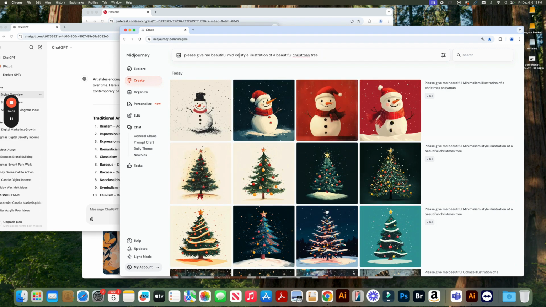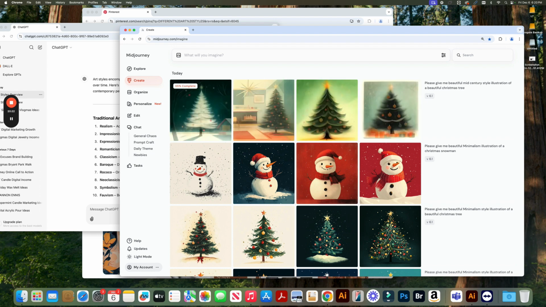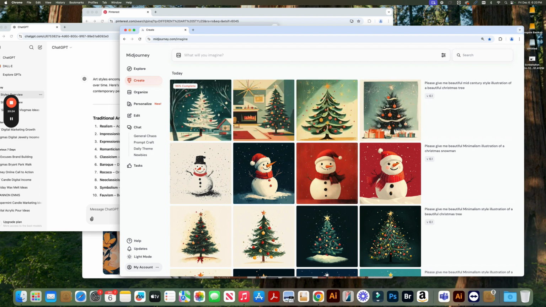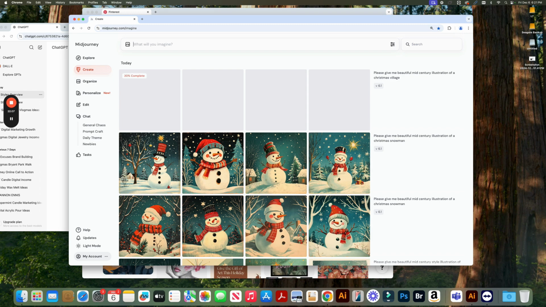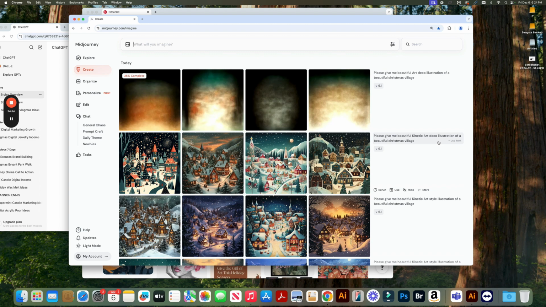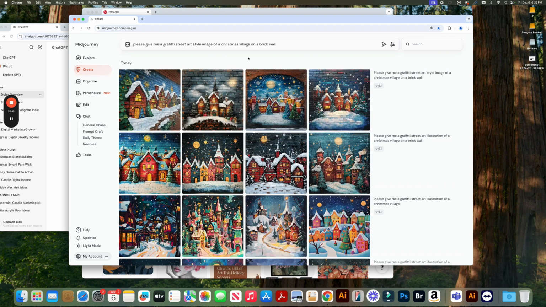I want to try mid-century style. Let's see. So feel free to experiment with many different art styles. You can also do different cultures too. That'd be fun. You just have to make sure that the cultures do celebrate the holiday. Again, do your research. Let's try a mid-century Christmas village. So now let's get a little bit creative. And let's try street art. I'm curious as to what graffiti street art is gonna look like here.